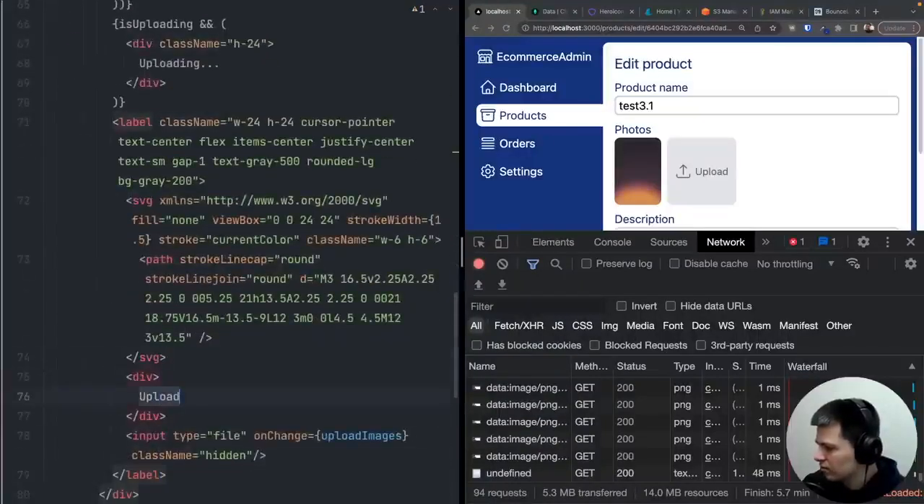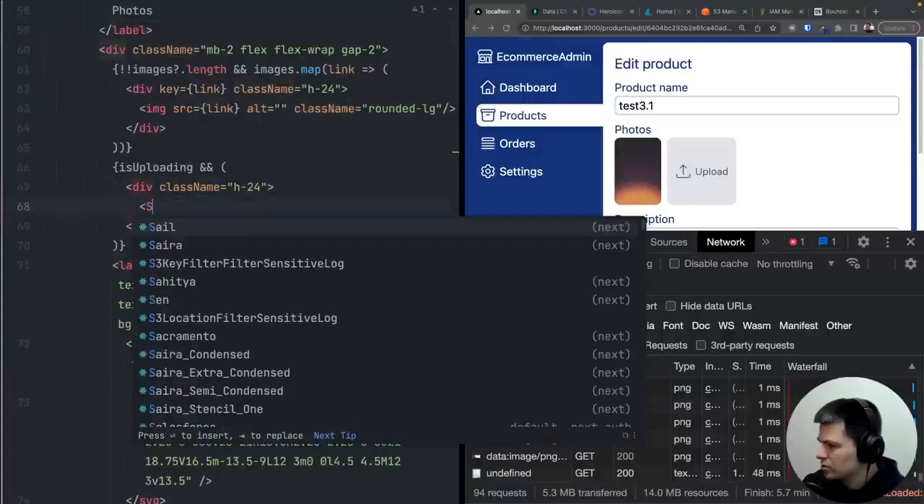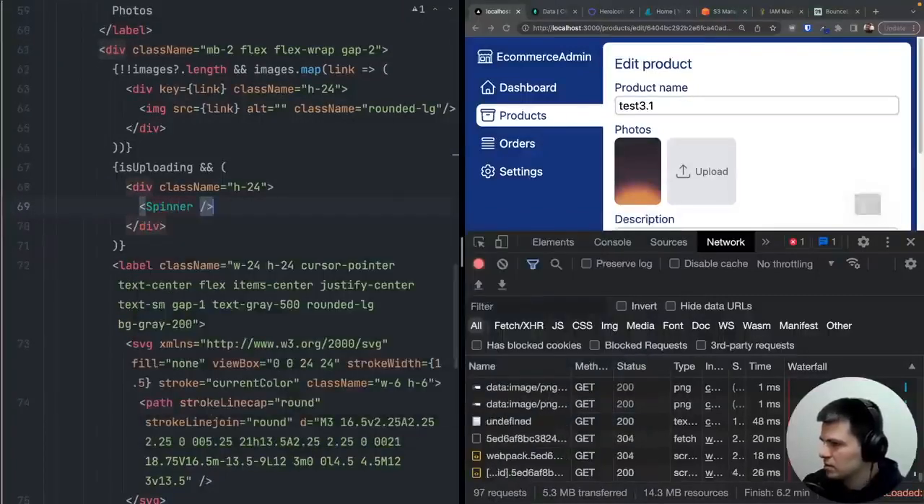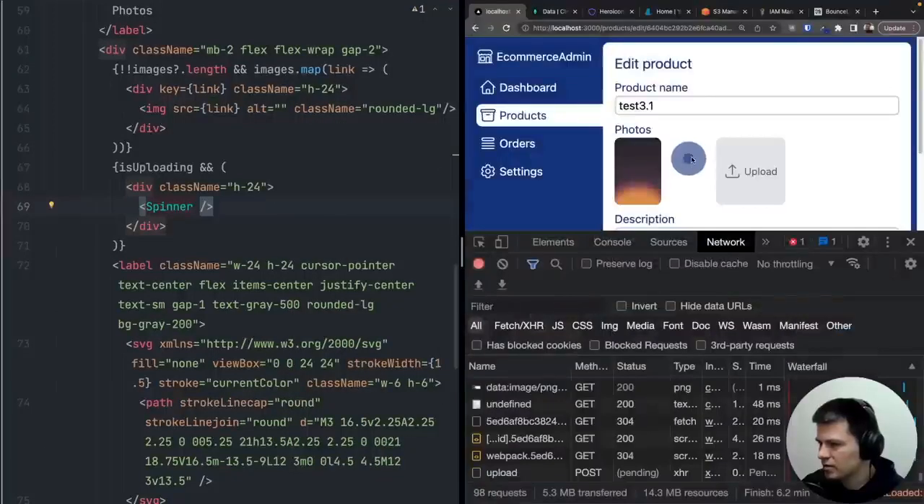And let's now put it back here. So if we have an upload, let's see, no, here is the button to upload, here's uploading. Here I will just show our spinner, and let's see how it looks. I will upload maybe my parrot here. Yeah, it's something like this.